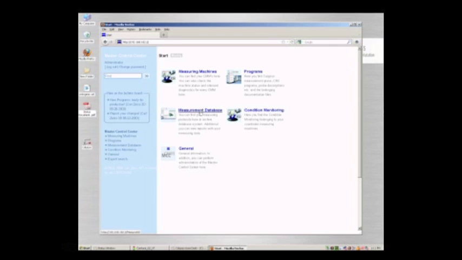So as the CMMs, no matter where they're at, as they're taking data, once they finish a measurement run, this data is automatically pushed up to the server? Exactly.